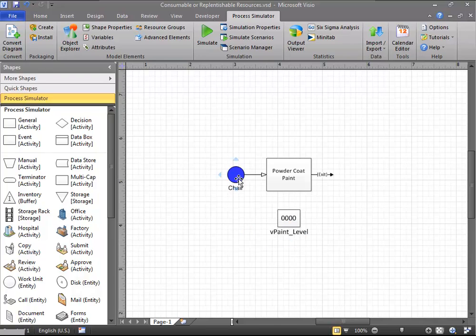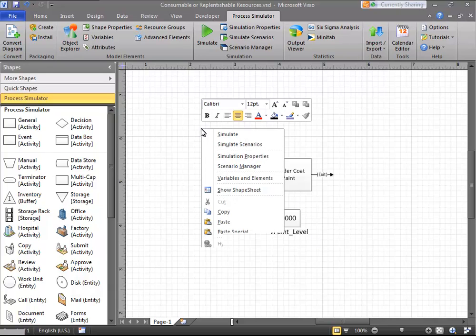Every entity that comes into the powder coat activity is painted with a powder coating, and then exiting, this paint level will be affected by each part that's painted. And what we want to do over time is once it hits a certain level, we want to replenish that back up to its maximum capacity again. So the way that we can do this is if we first go in and create our first variable.